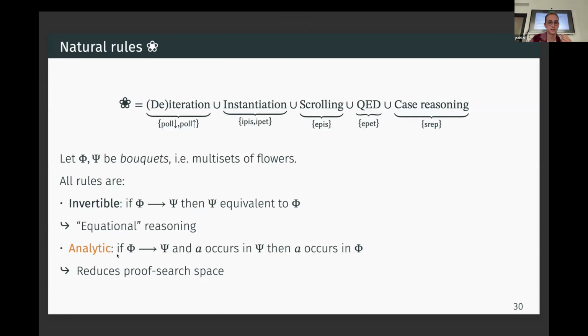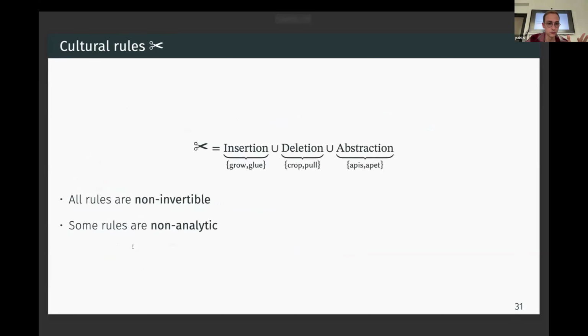And analyticity means that if I have some flower occurring in psi on the right-hand side, it already occurs in phi. So this is similar to the subformula property in sequent calculus. And this allows to reduce the proof search space. And cultural rules don't satisfy these properties, basically.